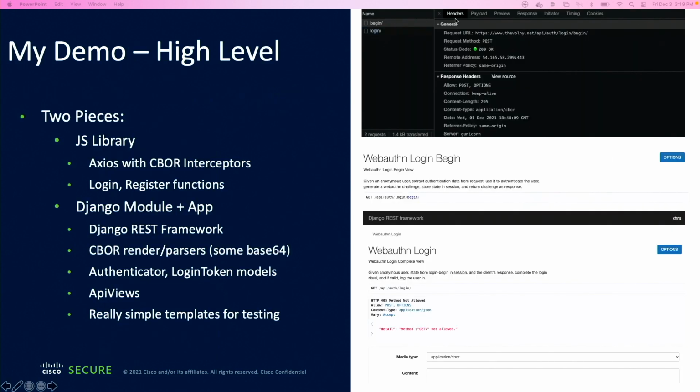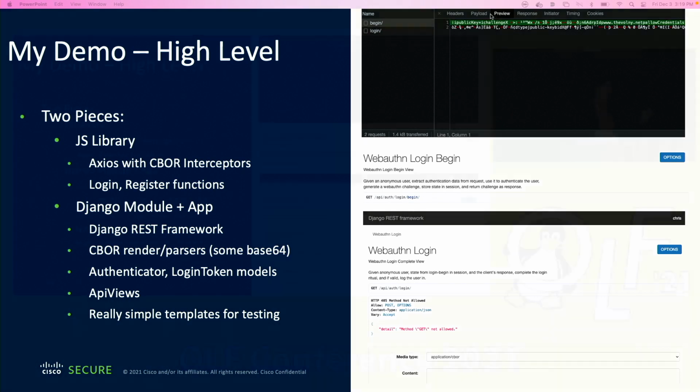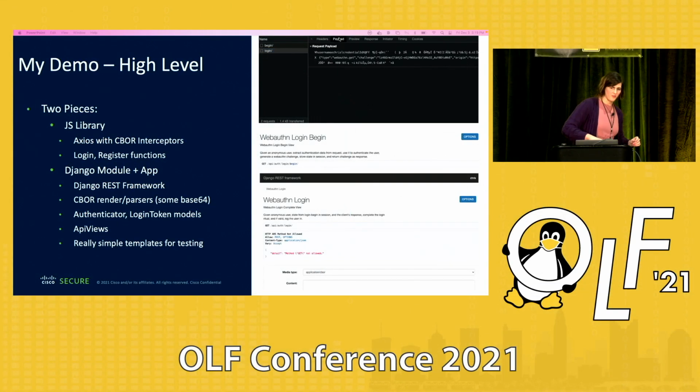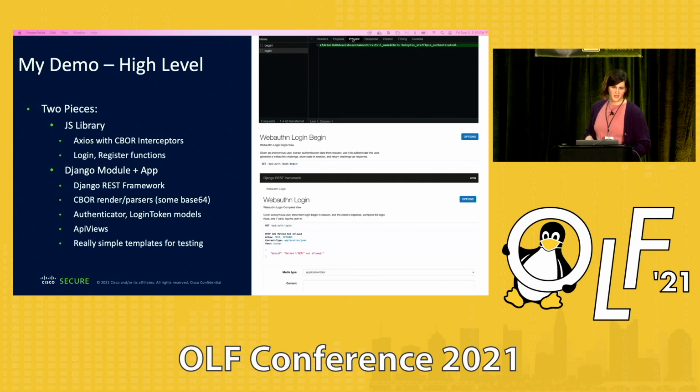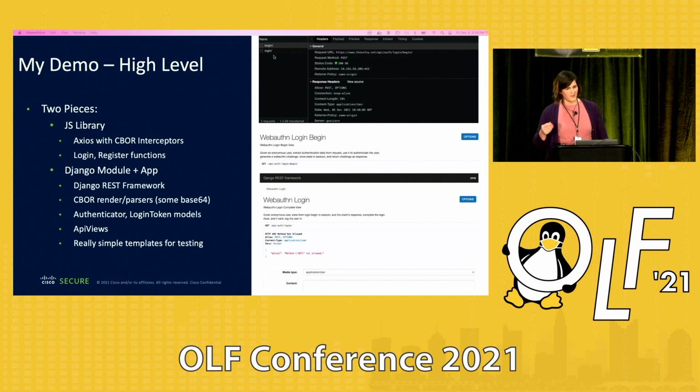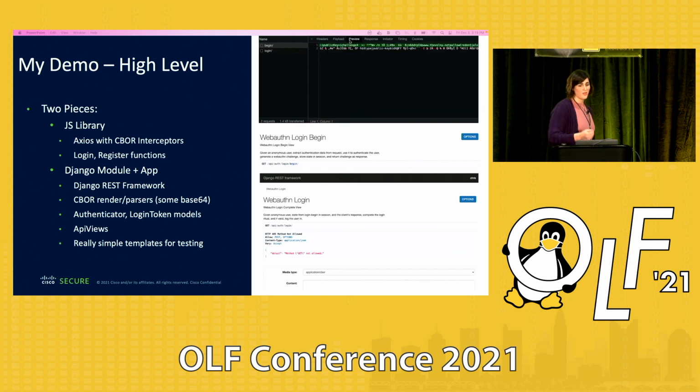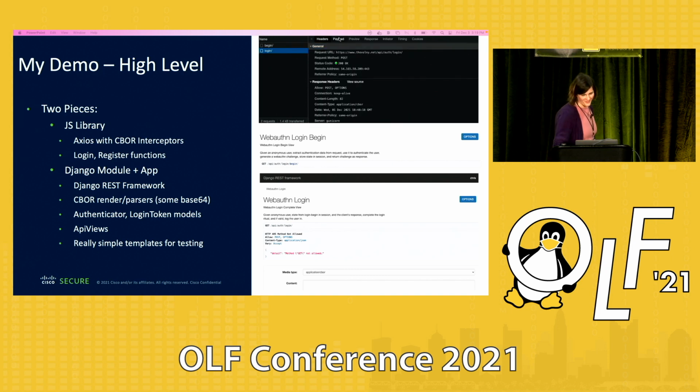Okay, so high level of my demo, there's two pieces: a JavaScript library and Django extension, and then a demo app to use the Django extension. The JS library is Axios with some CBOR interceptors. CBOR is short for Concise Binary Object Representation. Think JSON with encoding. That handles login and register functions. The Django module is a Django REST framework extension. This includes some CBOR renderers and parsers, some base64 in there as we'll see. Has a couple of models, authenticator and login token, some API views, and some very simple templates for testing.